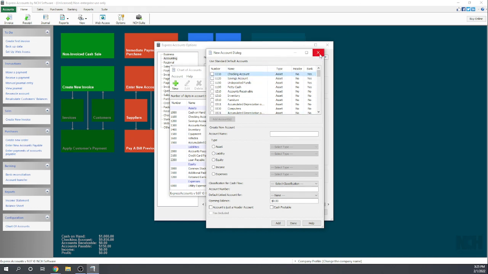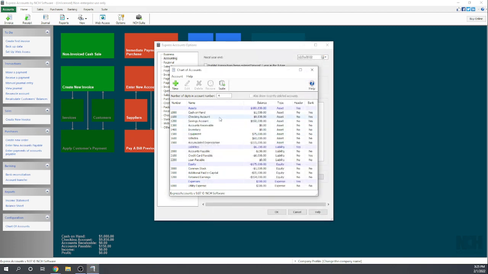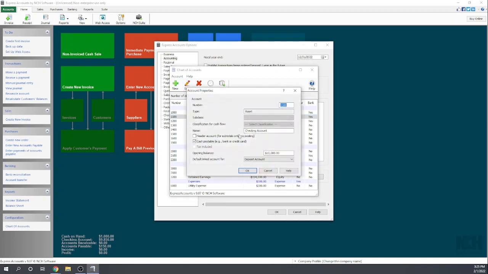Okay. So let's look at some of the detail here. Let's do checking account and edit. So we have our checking account set up as an asset account. It's a checking account. There we go. That's what I wanted to check. Make sure this is a cash postable account so we can make entries to and from it.